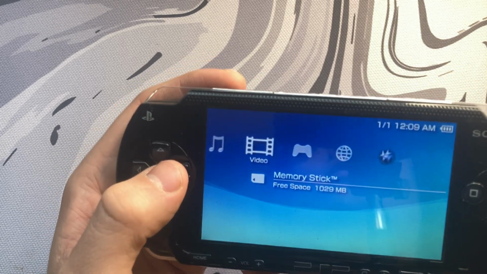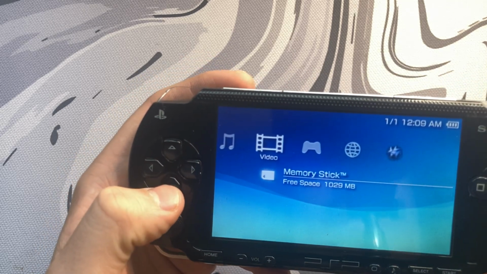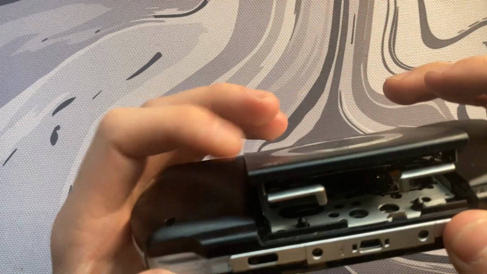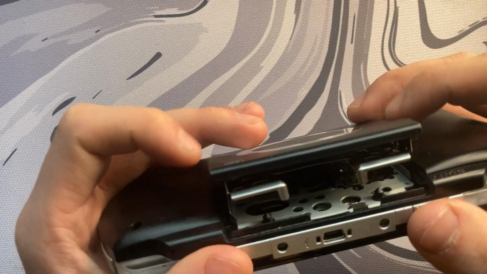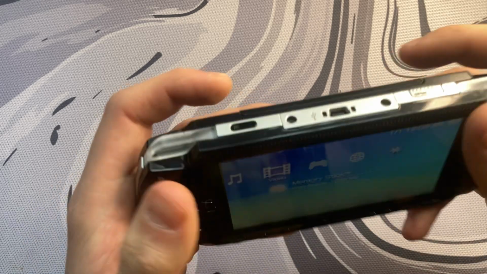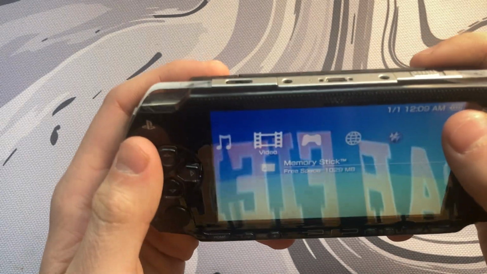Then if you are using the UMD disk, what you'll need to do is basically clean the UMD disk with the cloth, and right here just put it in properly and make sure it is working.